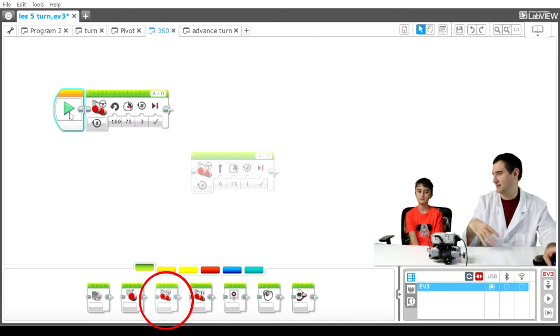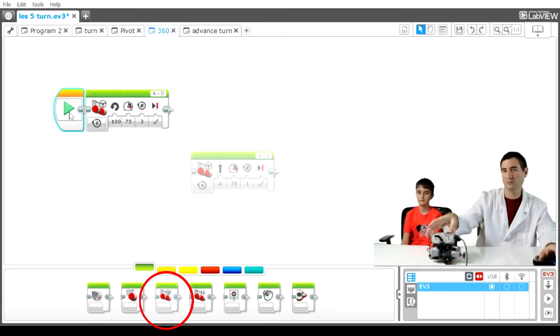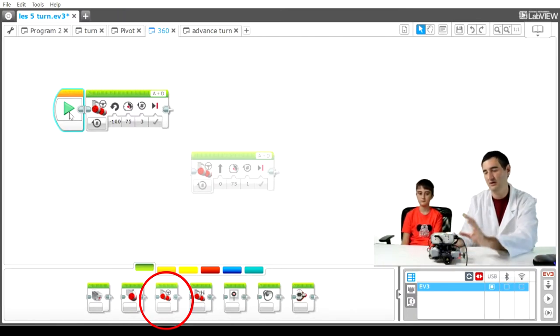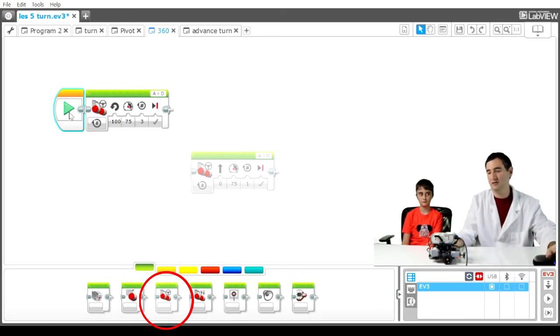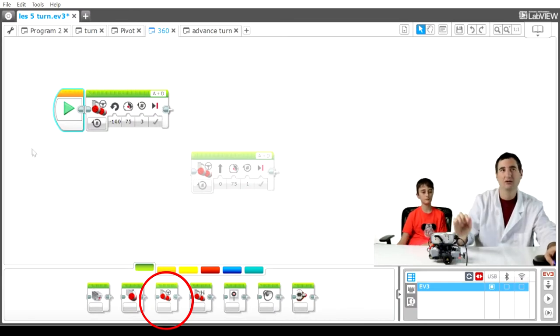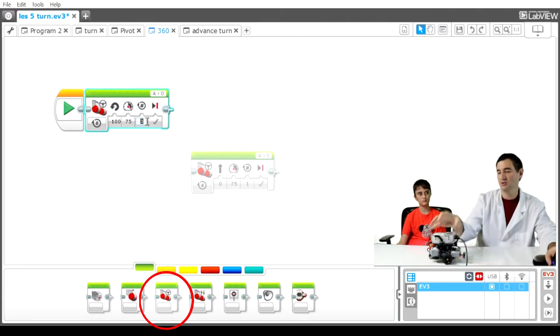So if you're creating dancing robots, you might want a function where you have to turn around 360 degrees. If you're in FLL, you might want to turn around 180. Any which way you want to turn around and turn on that dime, you can use this function. It's just a matter of how many rotations you want to utilize.